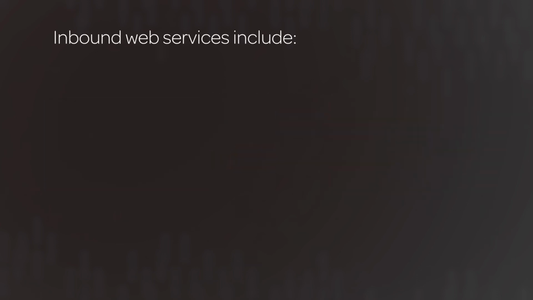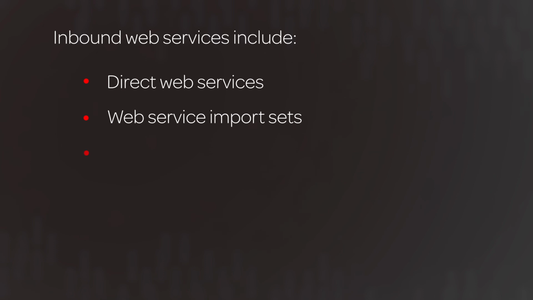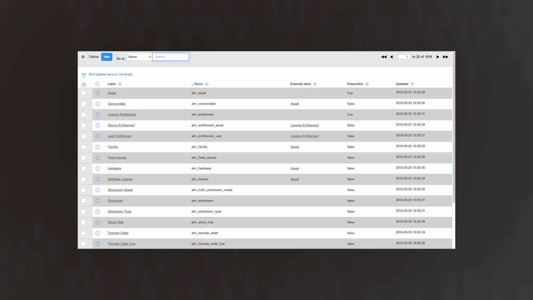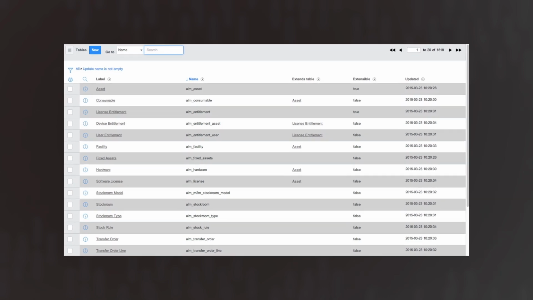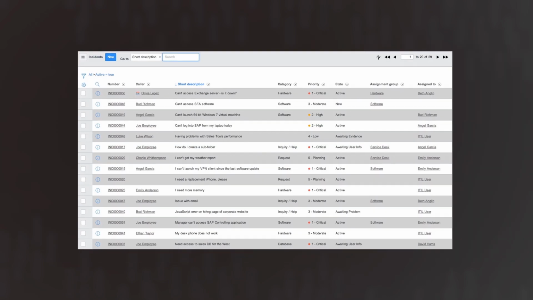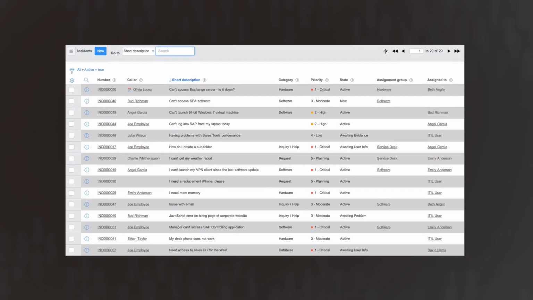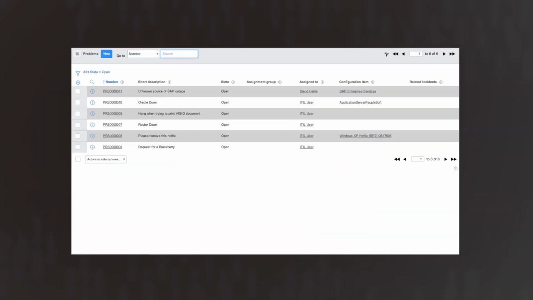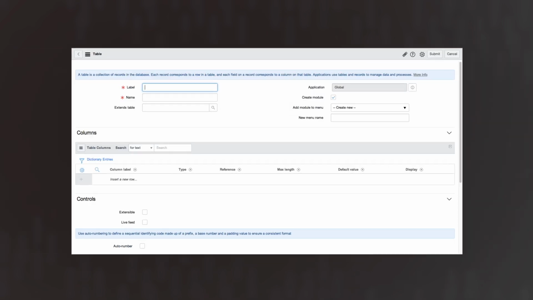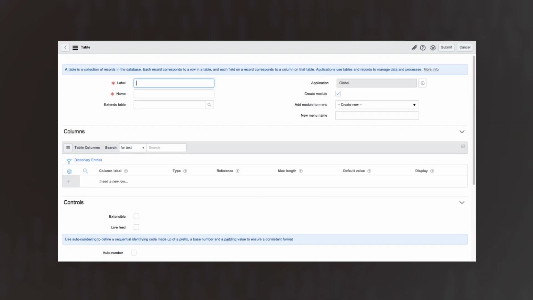Inbound web services include direct web services, web service import sets, and scripted web services. Direct web services interact directly with tables in the ServiceNow instance, for example, allowing you to create an incident, retrieve or update a problem record, or delete a record from a customer-created table.